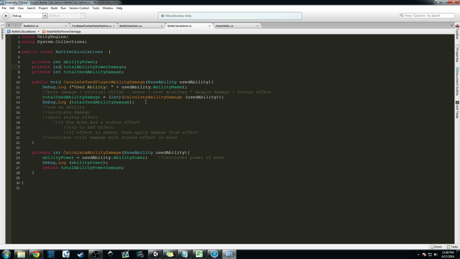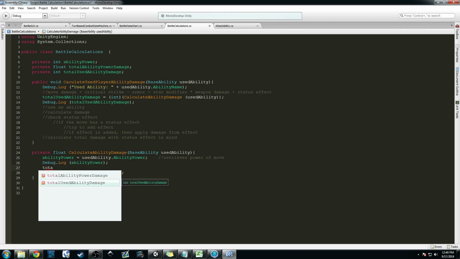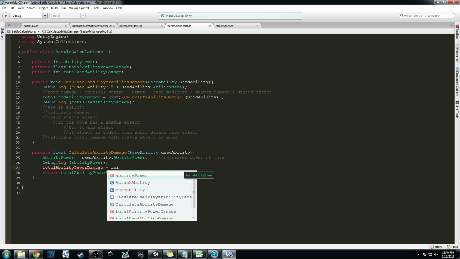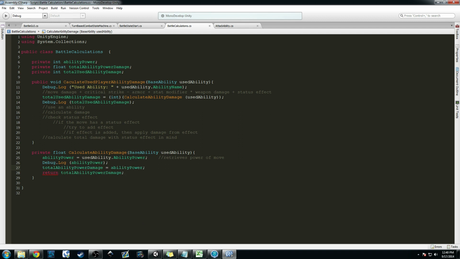Oh! Total used ability damage. I am not setting it. Oh, I'm an idiot. I'm going to make this a float again. My apologies, guys. So go ahead and do float. Basically I get the ability power, but I don't actually set it. So total ability power damage is going to be equal to ability power for now. Like that. There we go. Then we're going to return it.